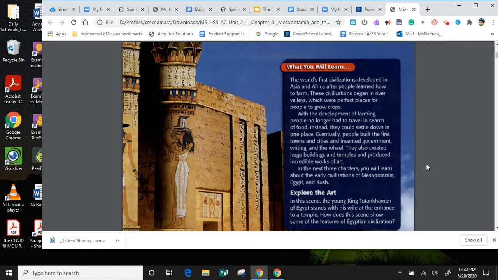So right now I am on page 51. This just kind of gives a little preview of the unit and what you will learn. So I'm going to go ahead and read that. I'm on page 51 in your book. It says, the world's first civilizations developed in Asia and Africa after people learned how to farm. These civilizations began in river valleys, which were perfect places for people to grow crops.